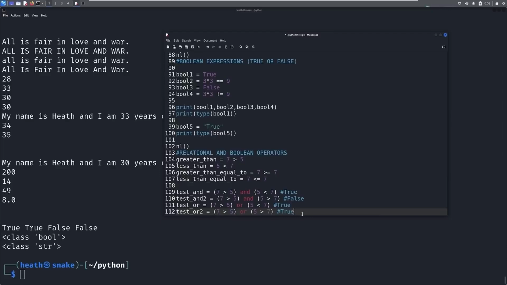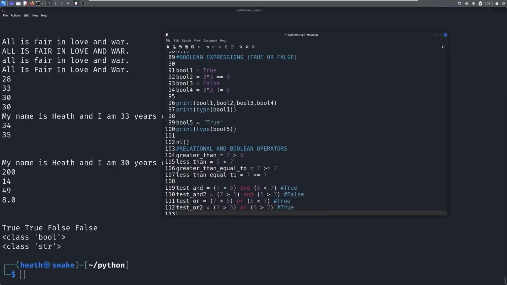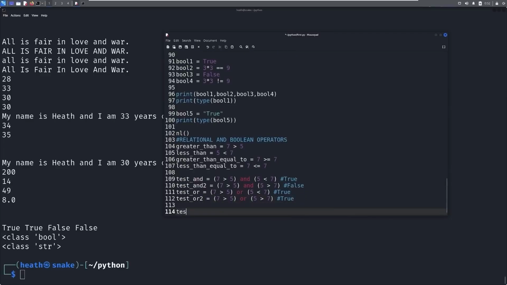Hopefully that makes sense. One other thing here, before I show you the cool little table, is we could do not. So if we said something was not true, guess what? That becomes false. Same thing, if we said it was not false, then it's true. Not is just the opposite. So not true in this situation is false.